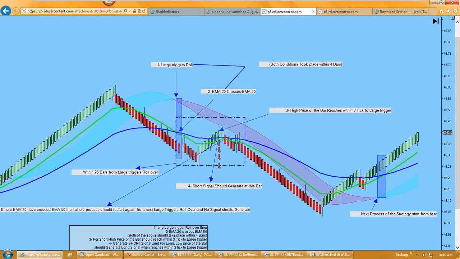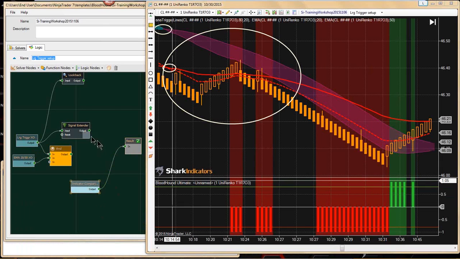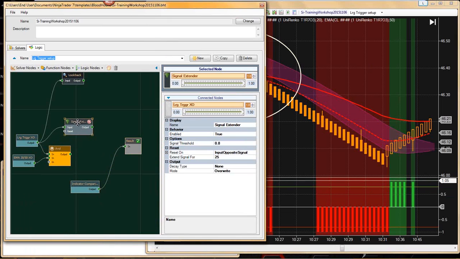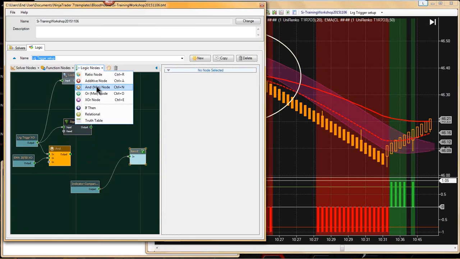All right, so let's take a look at the next step here. Condition 4 is just pointing out that that's the bar where the trade will trigger. So that's it for the conditions. We've built all the conditions, so now we just need to connect them all together. And we're going to need an AND node here to connect all of these together.